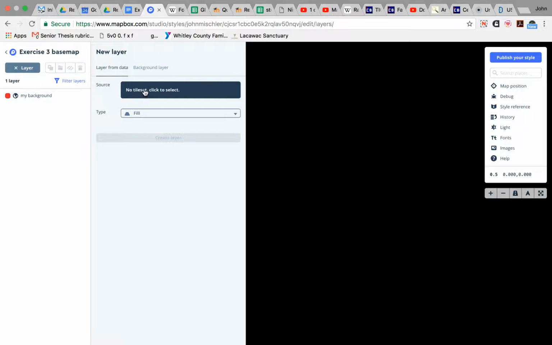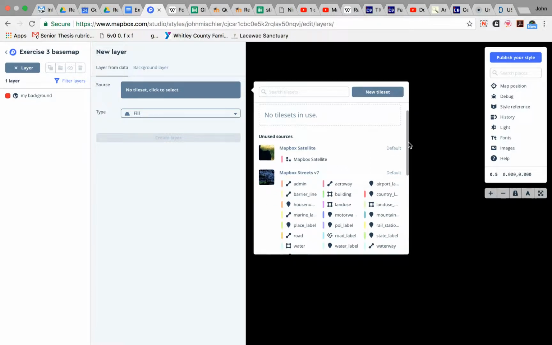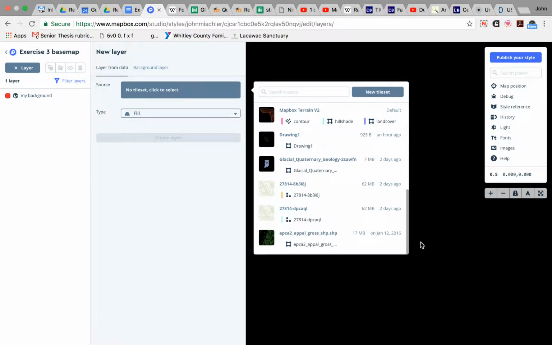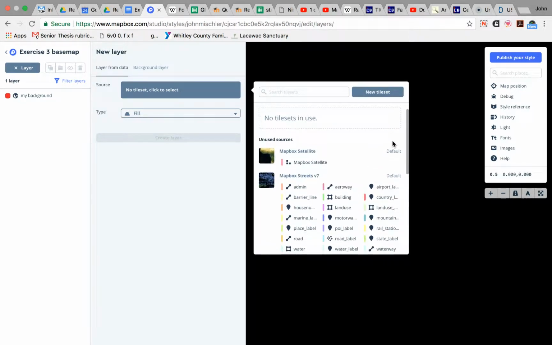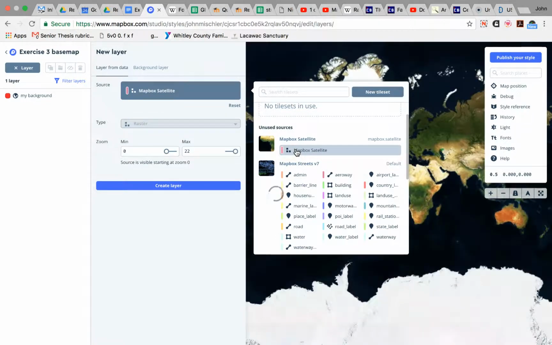So we're going to click on this button to look at this point. We haven't uploaded any tile sets ourselves, but there are a bunch of default tile sets that Mapbox has inside already. And actually, you'll see a few that I have downloaded in there, but you don't need to pay attention to those. So let's add the satellite imagery. Okay, let's create that layer.